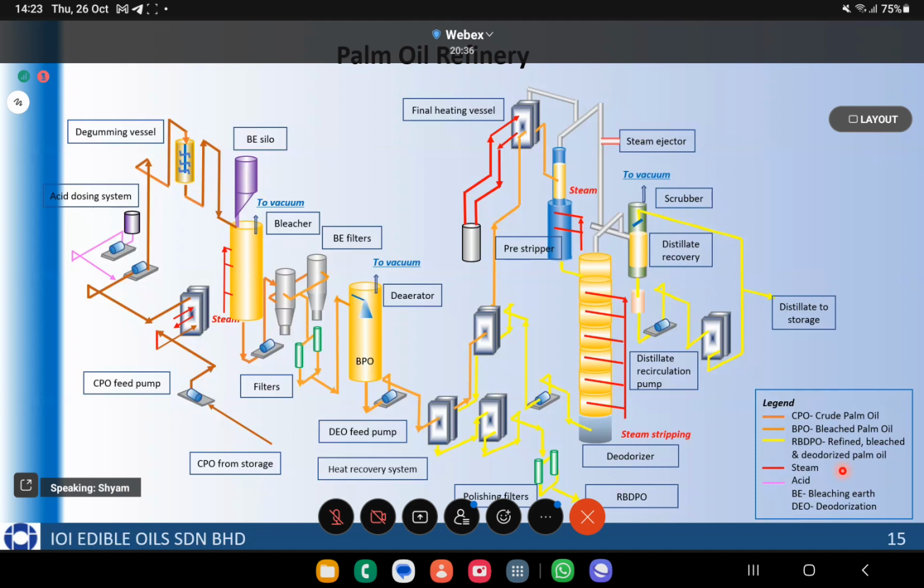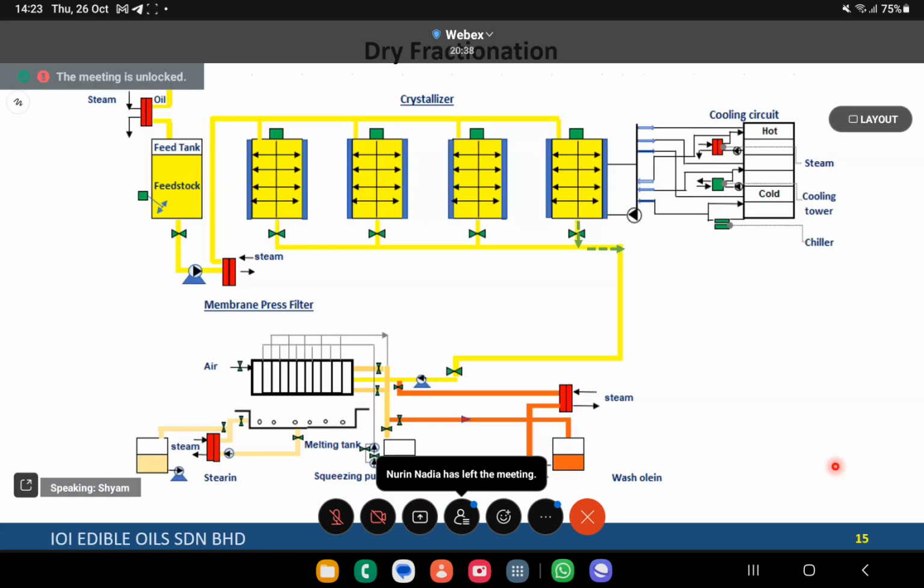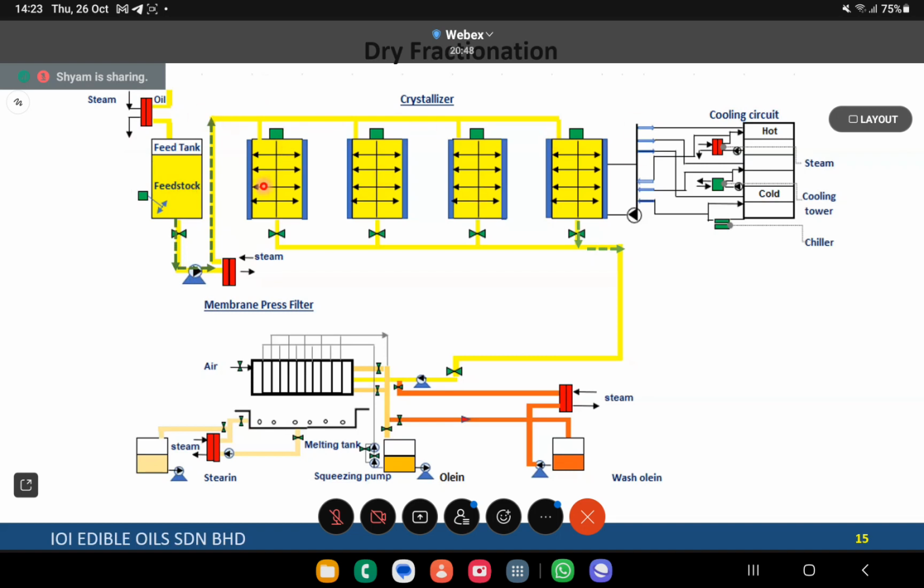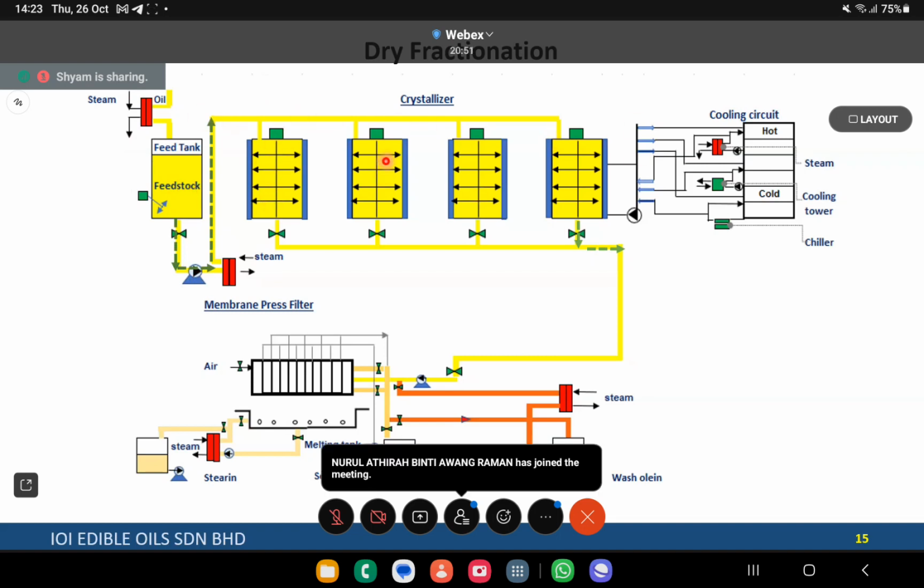Okay, I'll move on. This is the dry fractionation process. The dry fractionation process, like I told you, is a batch process. Oil comes in, is fed into a feed tank, is heated up, and then is fed to these crystallizers. It goes to each crystallizer one at a time.